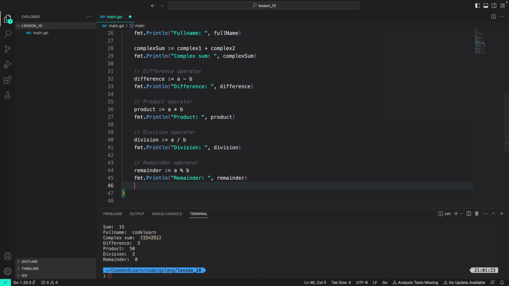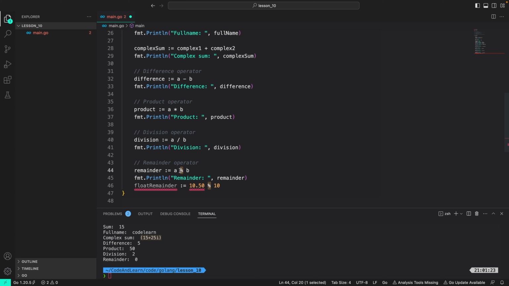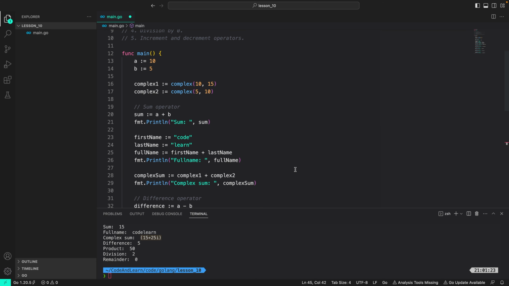If I try to do float remainder and do 10.50 remainder 10, you will see straight away it will throw an error. It says invalid operation. Operator percentage not defined on 10.50 untyped float constant. So just to remember that the remainder operator can only be used with int and unsigned int. So I'm just going to delete that from there.